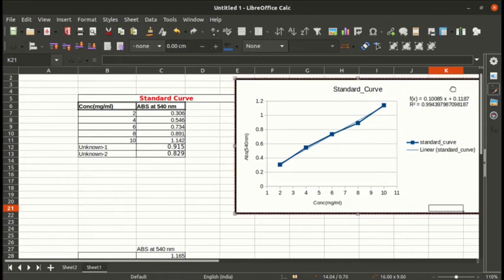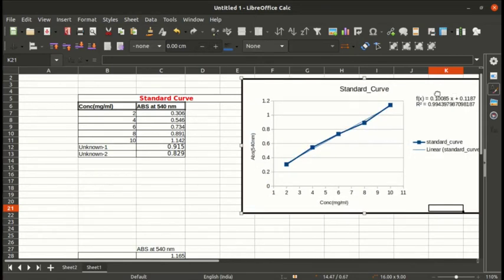When you have a series of unknown samples with different absorbance values, it could be pretty laborious to type in all the values. So I'm just going to use Solver here to show you how we can solve and find out the concentration of your unknown sample. You just have to find the value of x here.